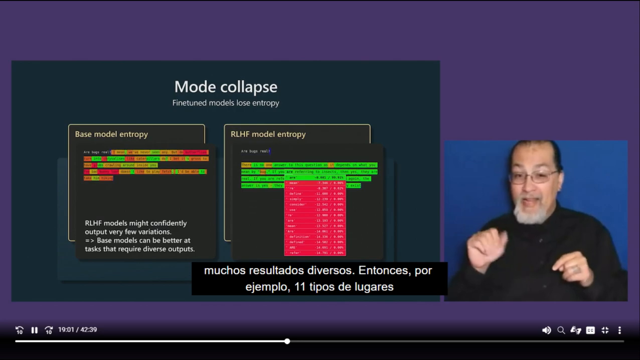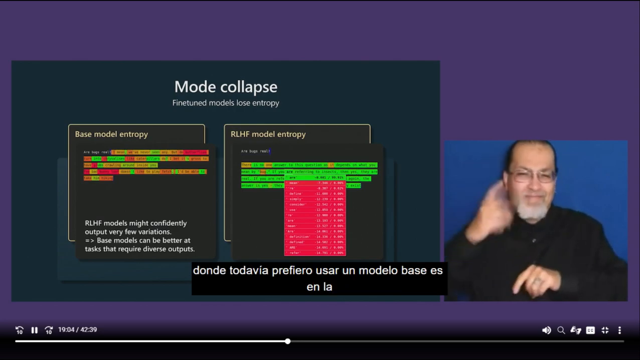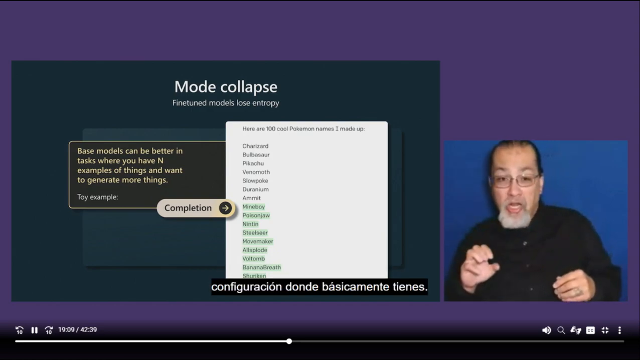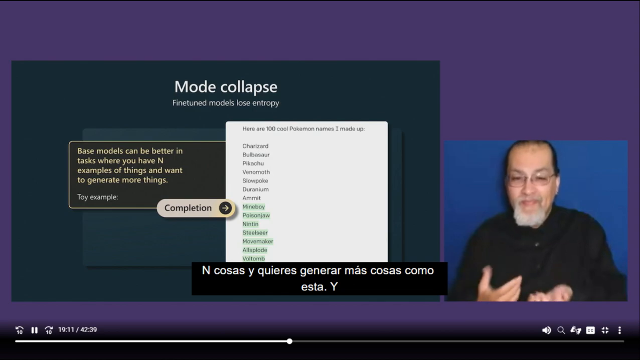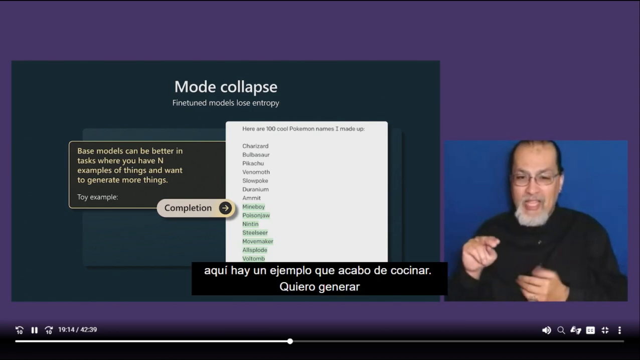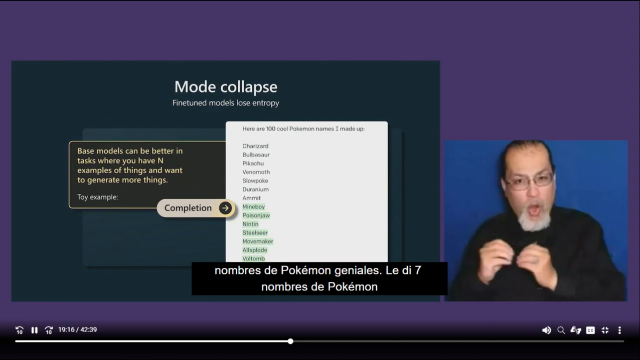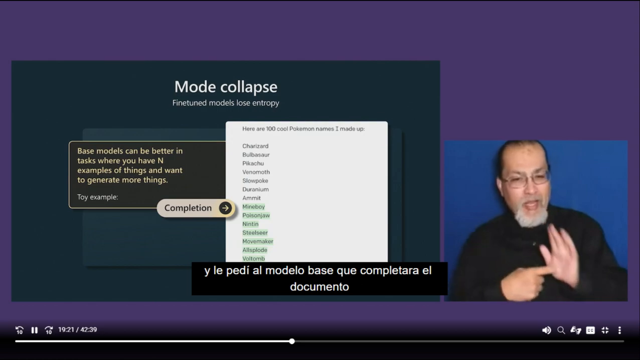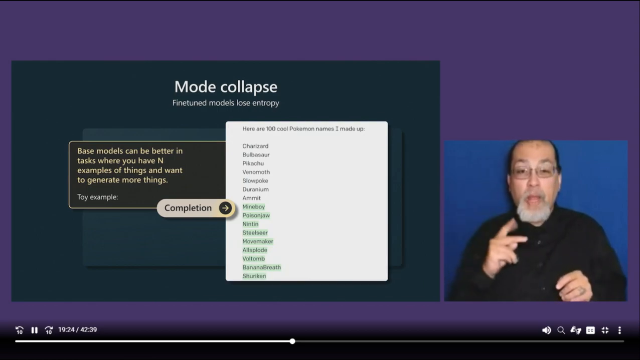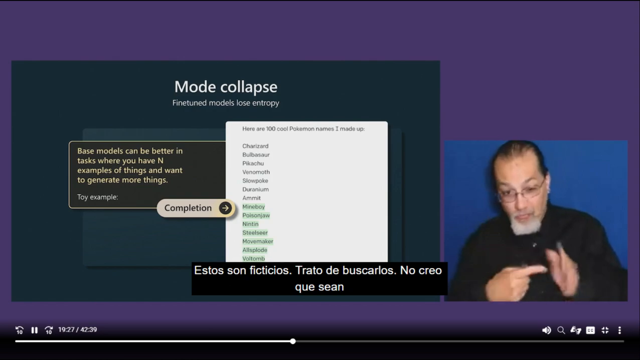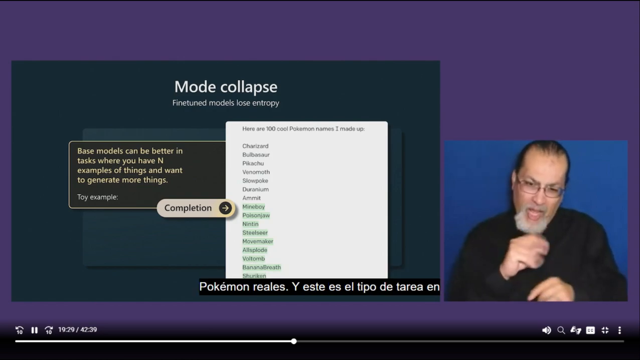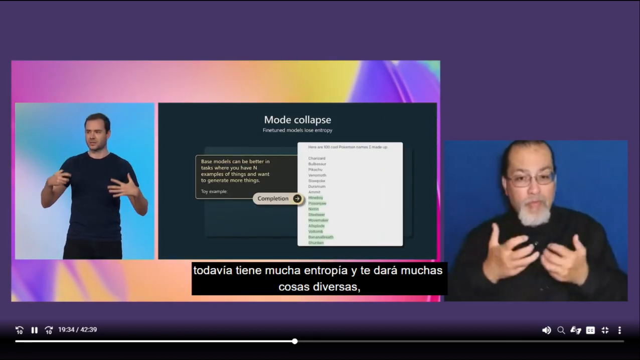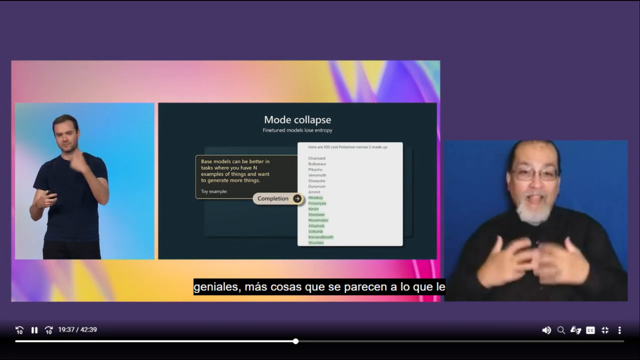So for example, one place where I still prefer to use a base model is in a setup where you have n things and you want to generate more things like them. Here is an example that I just cooked up. I want to generate cool Pokemon names. I gave it 7 Pokemon names, and I asked the base model to complete the document, and it gave me a lot more Pokemon names. These are fictitious. I tried to look them up. I don't believe they're actual Pokemons. And this is the kind of task that I think a base model would be good at because it still has lots of entropy and will give you lots of diverse, cool things that look like whatever you gave it before.